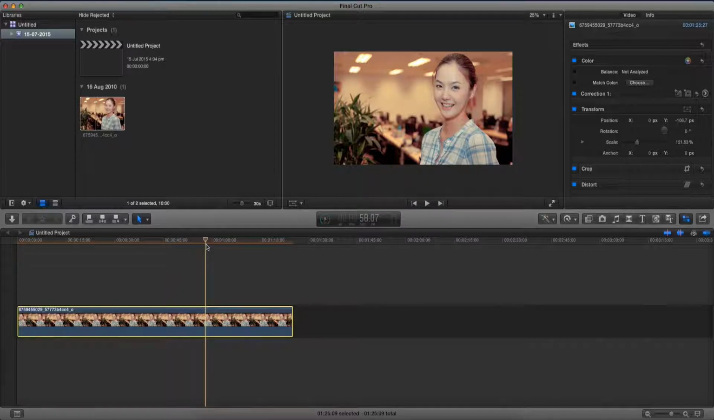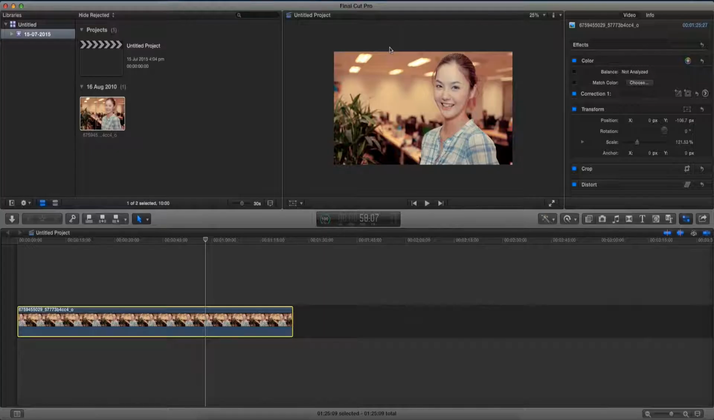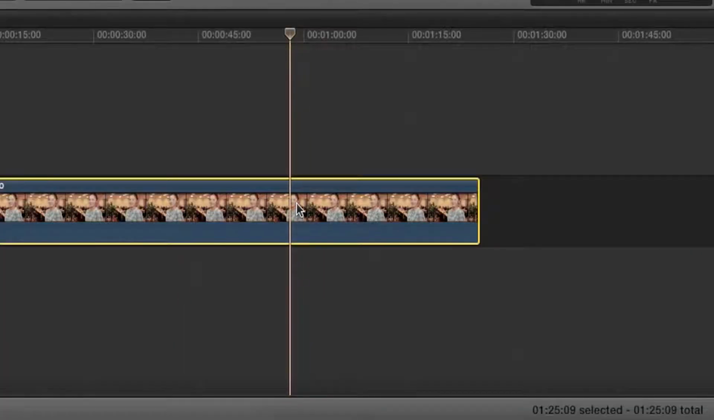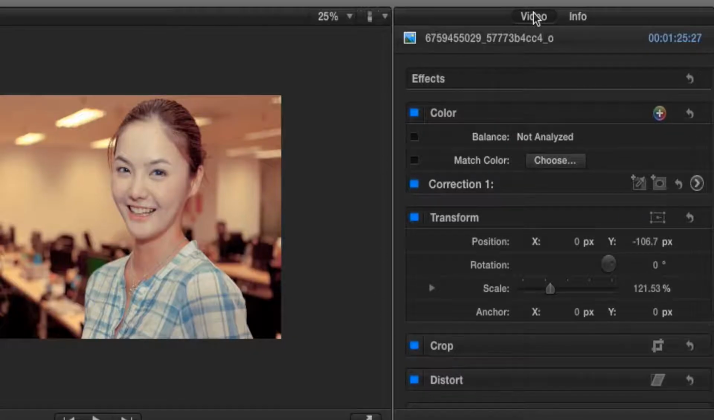So pretty much what we want to do is shape mask so that our subject is lighter while the background is darker, to emulate a more shallow depth of field look. To do that, first let's make sure our clip is selected. Once it's selected, let's go to our inspector window over here and go under video. So under video, we'll go to the color area and go under correction 1.